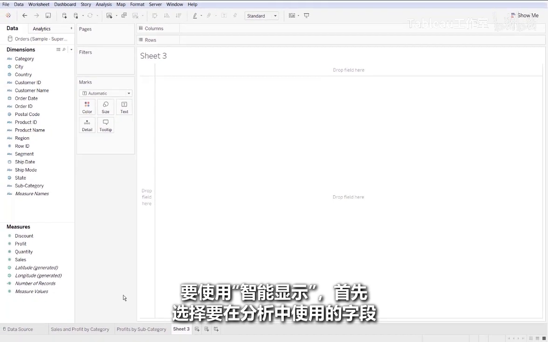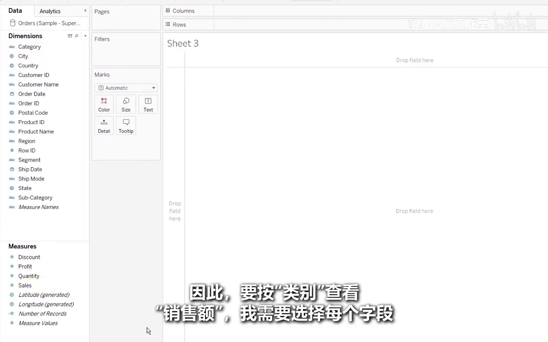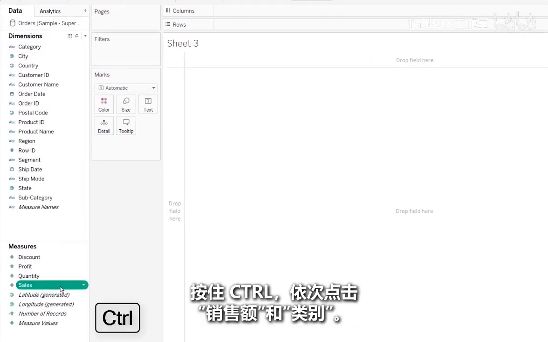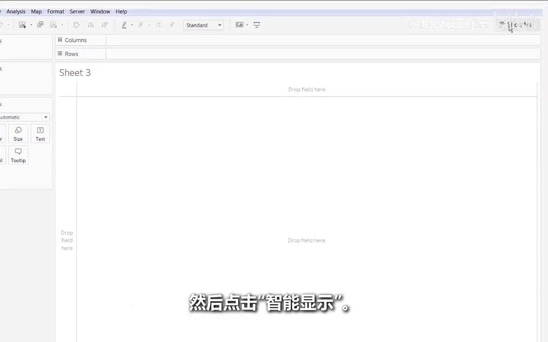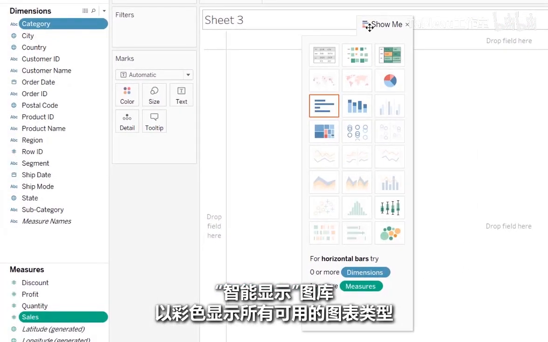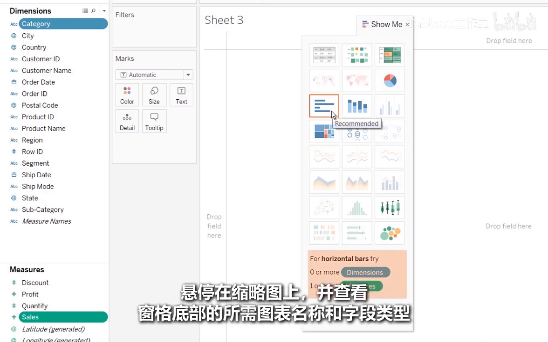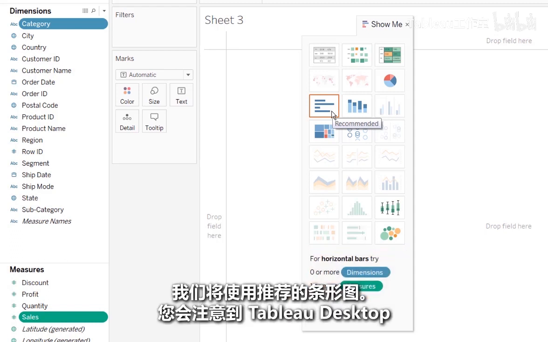To use Show Me, you first select the fields you want to use in your analysis. So to look at sales by category, I'll select each field, pressing and holding Control as I click Sales, then Category. Then I click Show Me. The Show Me gallery displays all the possible chart types in color and highlights a recommended one. To learn more about a chart type, hover over the thumbnail and see the chart name and types of fields required at the bottom of the pane. We'll go with the recommended bar chart.